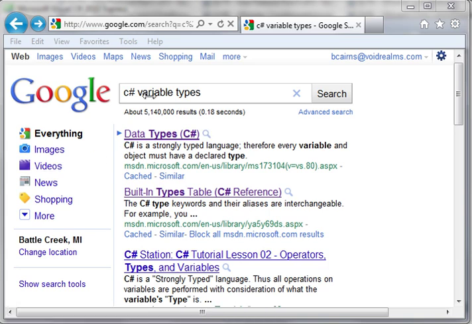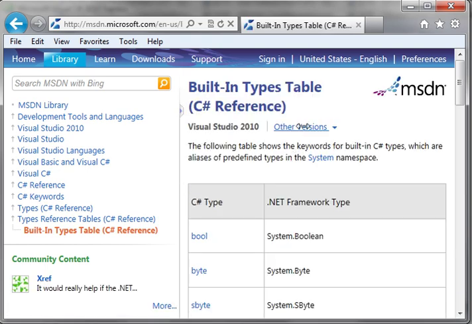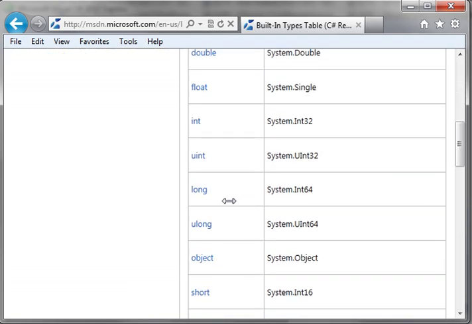Today we're going to be discussing variables. Go out to Google and type C# variable types, and the second link you'll see is the built-in types table. This is actually on MSDN, which is part of Microsoft. And you'll see we've got this big table of different variable types.